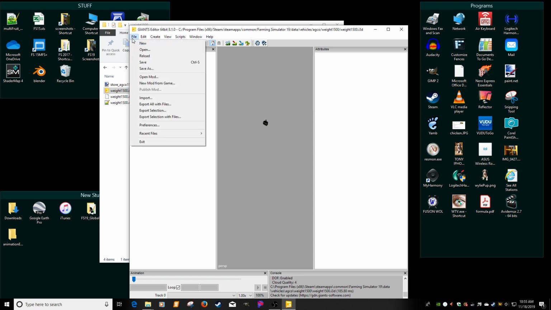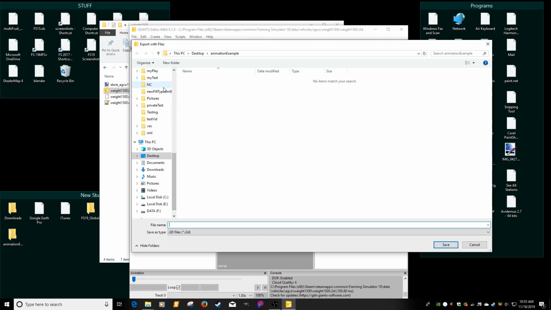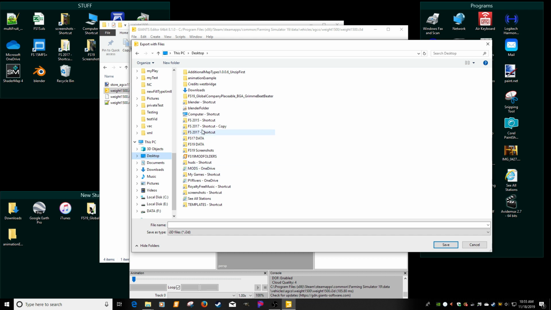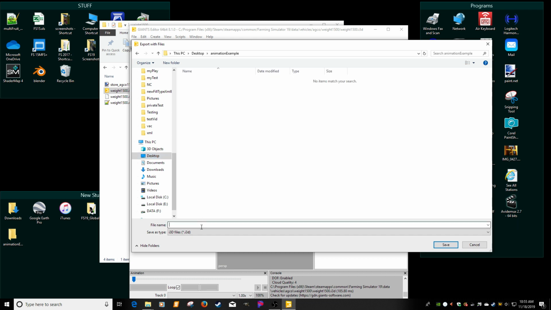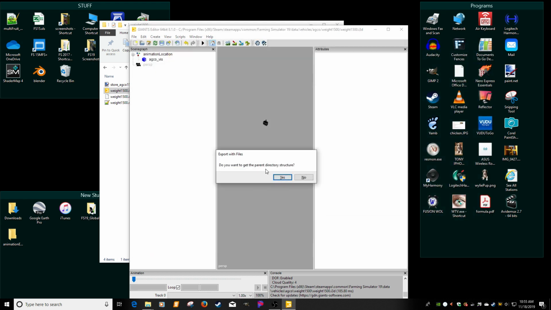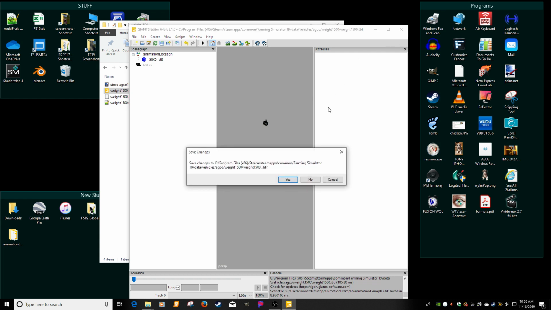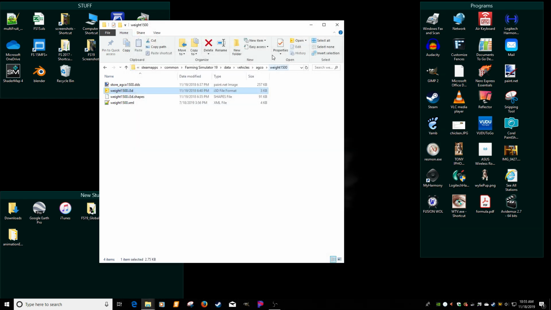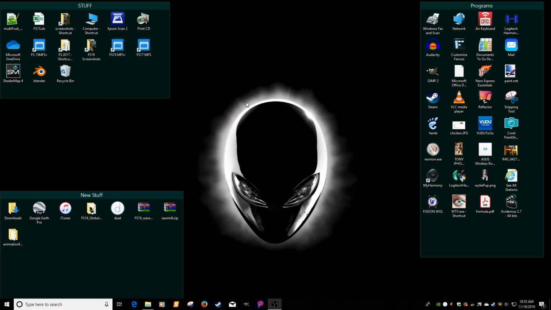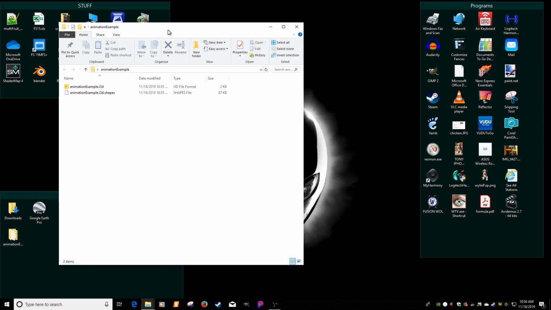Now we're going to go File, Export all the files. We'll go to Desktop, animation example, and that's just what we're going to call it, like so. Yes, we want to keep the parent directory, that way it keeps the texture files, so we're not having that issue. I do not want to save that because that's a data file. We'll close that back out. It's going to go right into here. Now we have our i3D.